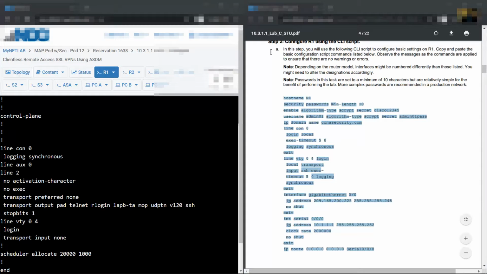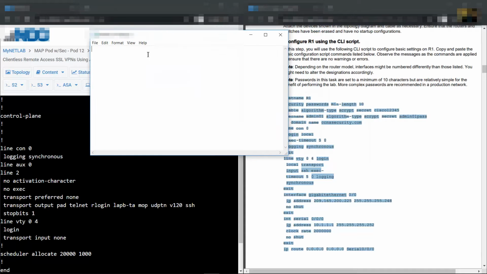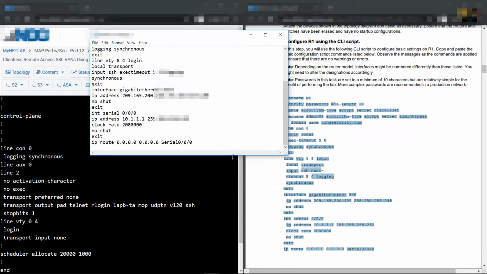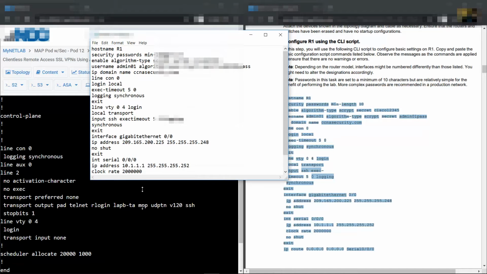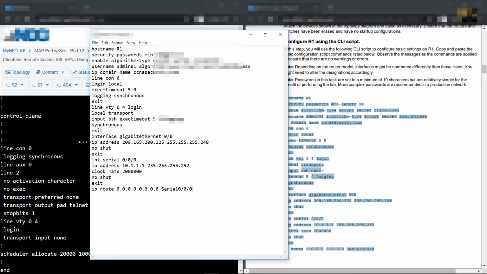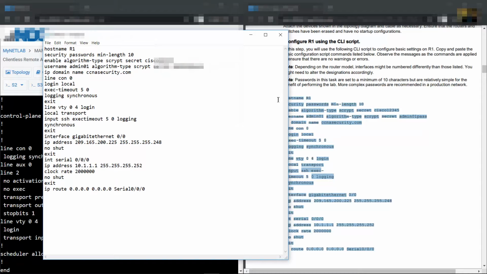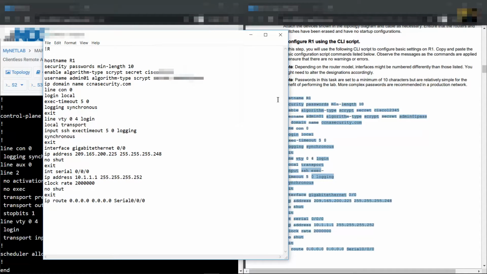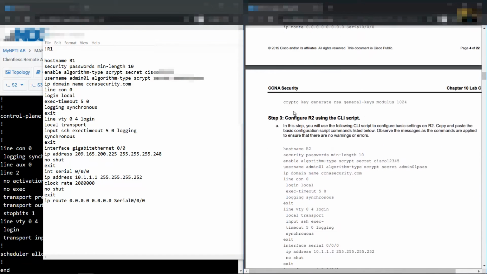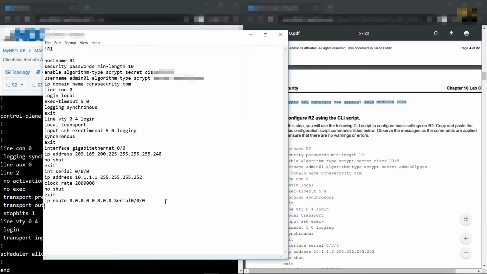But before pasting this on the router, paste it on Notepad. Okay, this will be R1, and this is another configuration at the end.